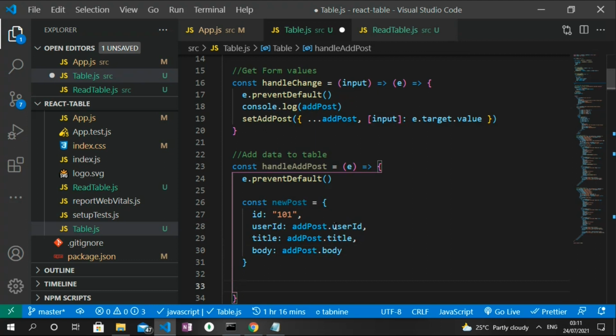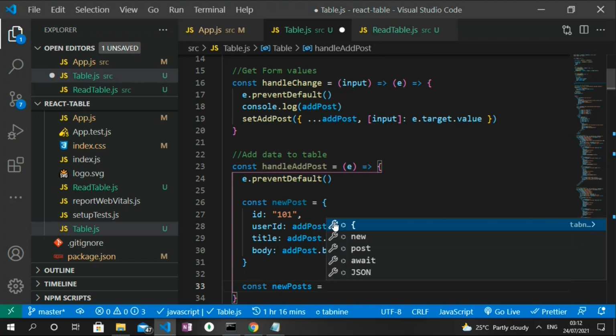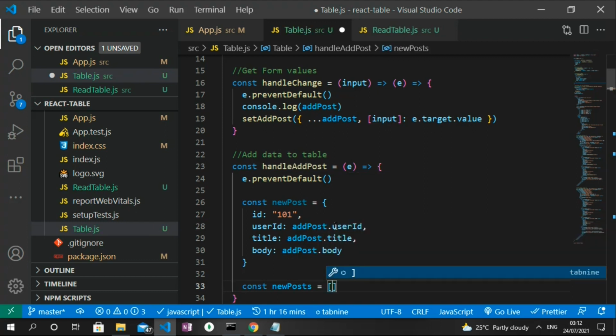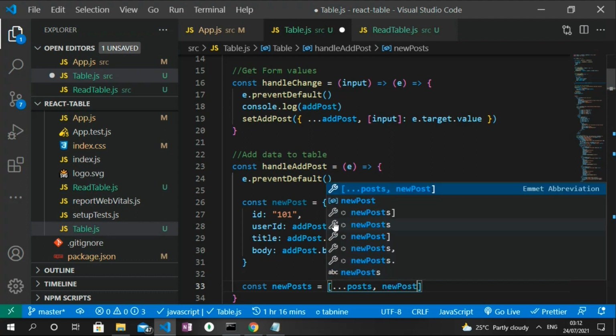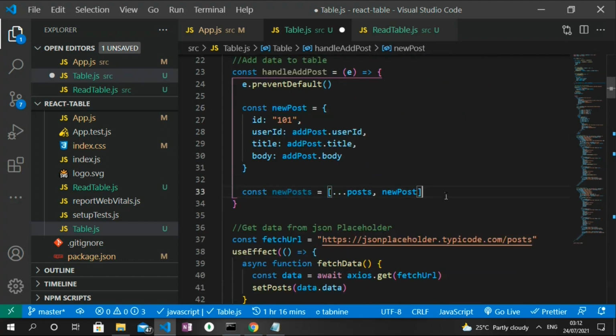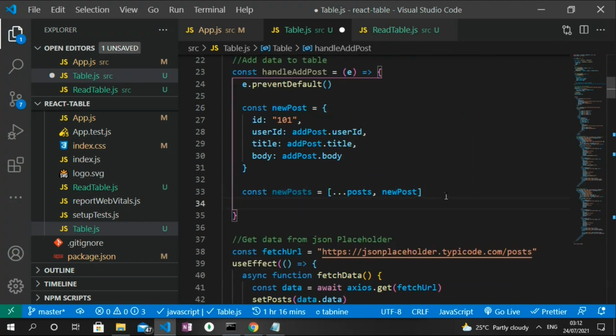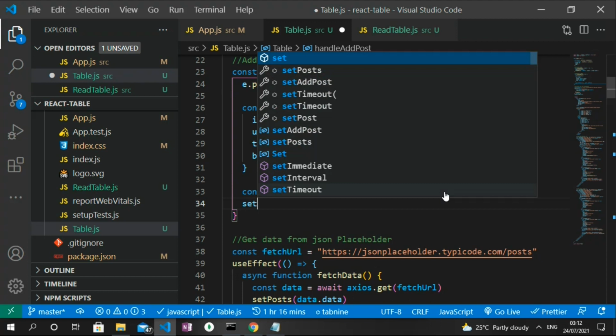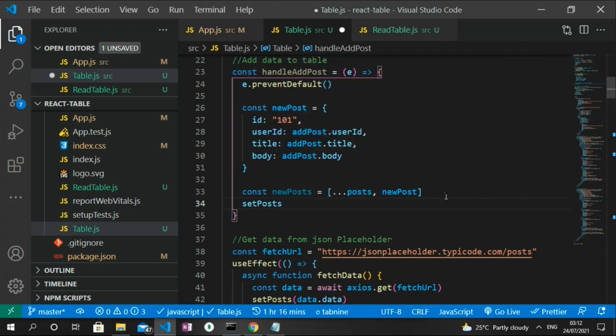So the next thing we need to do is to create another variable called newPosts. So inside this newPosts, we spread the posts data coming from the API into this, as well as the new post we created in this object we created over here. So we now set the new post to the API. So to do that, we call this setter, which is setPosts, and then we pass in our new variable, which is called newPosts.